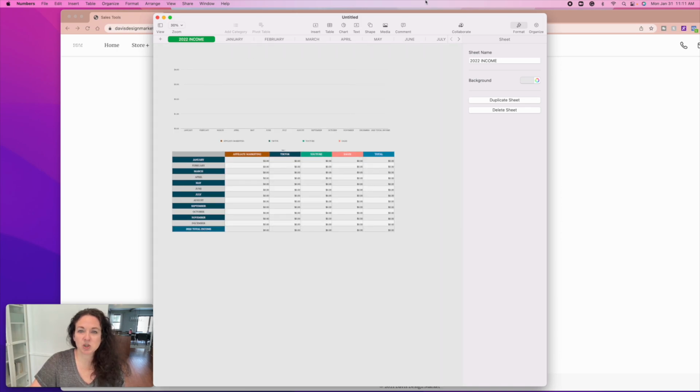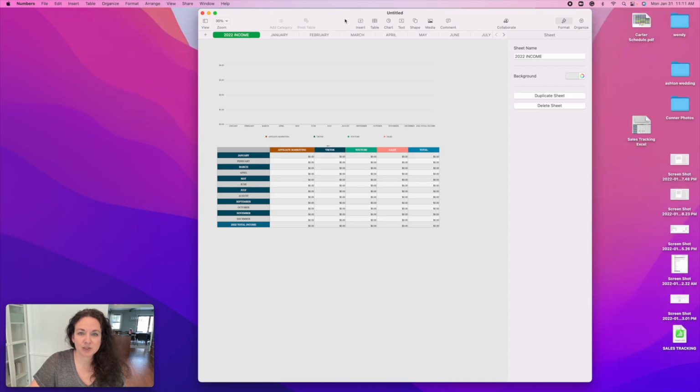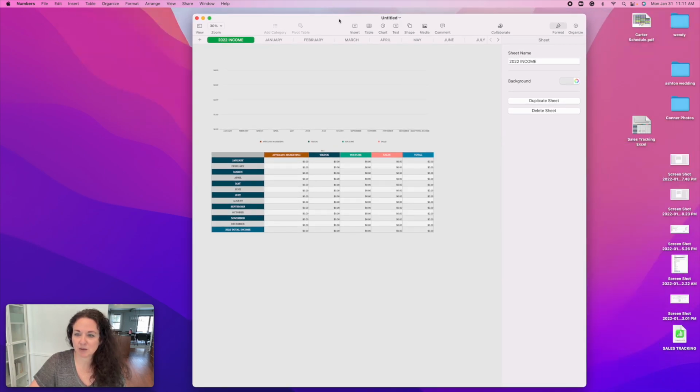Okay, so when you get this worksheet, this is what it's going to look like. Obviously, you can make any changes to it that you want. You can see this is the 2022 full year view. So as you go into each of these monthly tabs and put in your income and your different streams, it's going to start creating a chart for you.